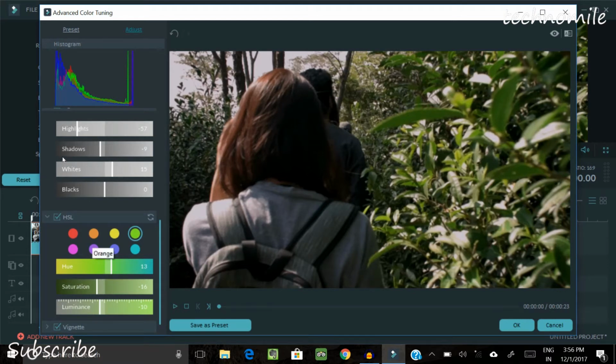And also we have orange. Since we have tried to maintain it a little bit more warmer, let's pull the hue of the orange towards the more reddish side, more towards the red, and then increase the saturation, not that much, just a little bit, and then decrease the luminance.